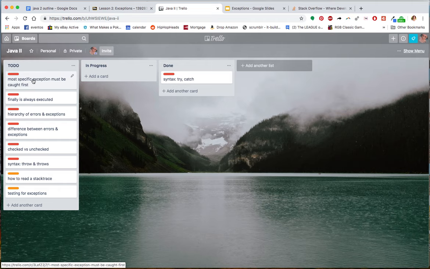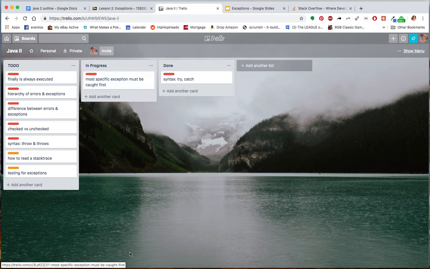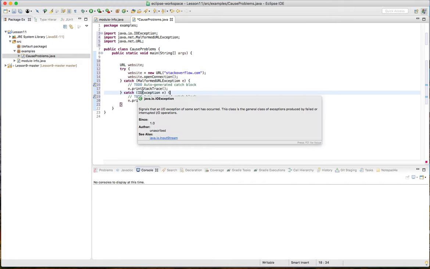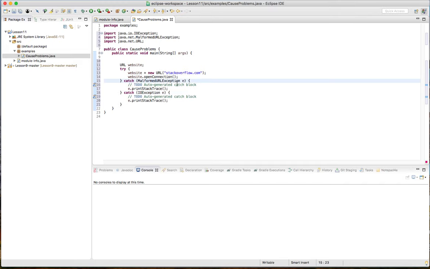Okay, now let's talk about how the most specific exception must be caught first. So I have two exceptions here. I have malformed URL exception and I have IO exception. Well, I know from the rules that the IO exception must be the more general one. And what do I mean by general? Well, by that I mean that I could actually get rid of this malformed URL exception and still my code would be fine because malformed URL exception is actually a kind of IO exception.